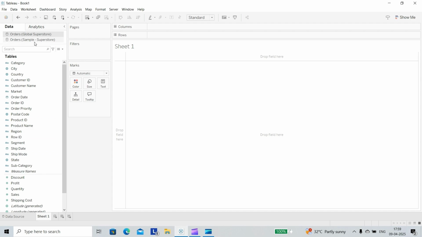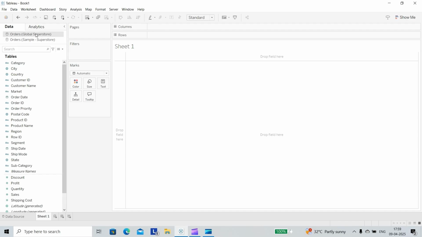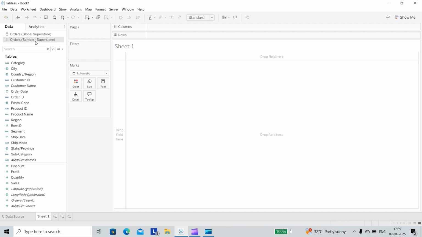Tableau will display the fields for the selected connection in the data pane. So if you see here, as soon as we click the required data connection, the contents of the data pane dynamically change. By doing this selection, we are ensuring that a data source connection has been selected for further downstream analysis.